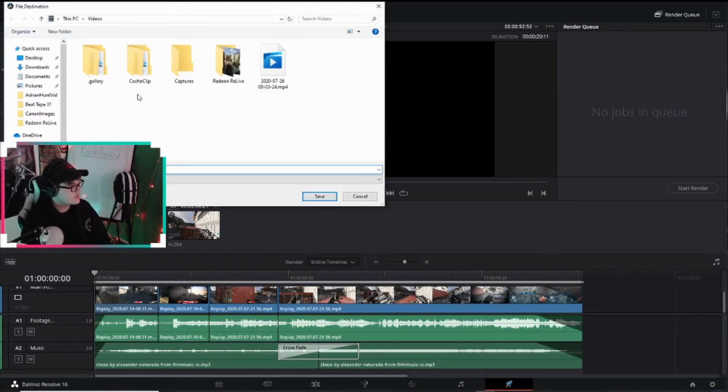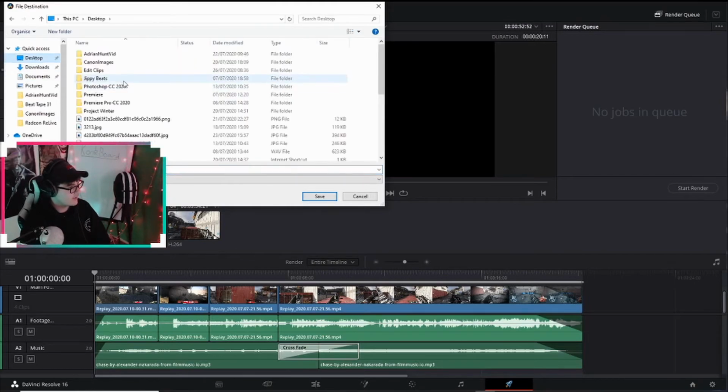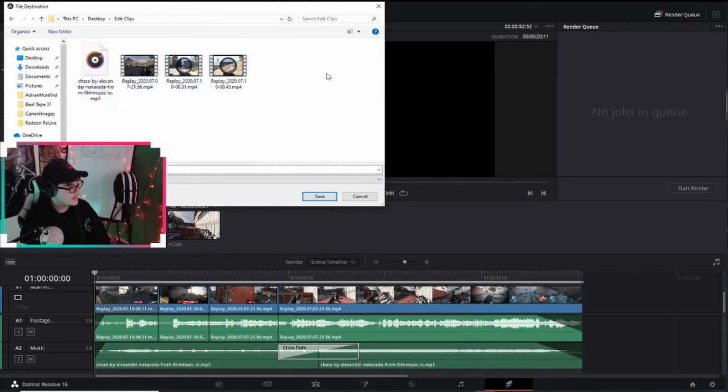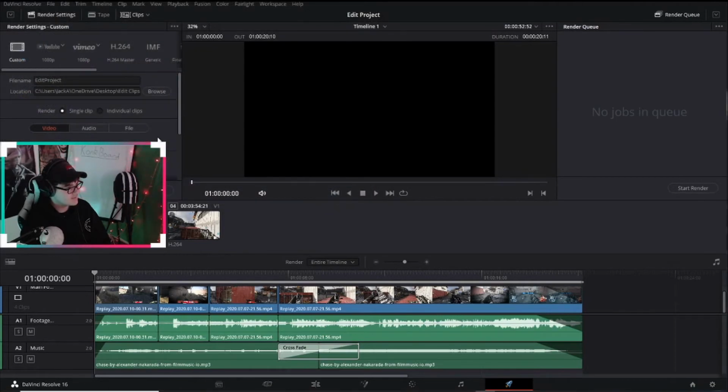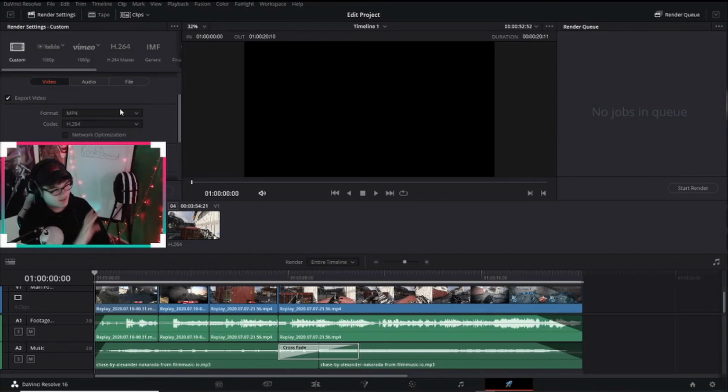For the location, I want to have it on my desktop in my edit clips, and save it as edit project. Then scroll down and make sure that you want to export video. That will by default be ticked, and you want to make sure that your format is MP4. If you're editing on a Mac, then I guess QuickTime, if you want to use QuickTime. I'd highly recommend using MP4 because it's universal anyways. Make sure that your codec is H.264. I think that's the only option it gives you.